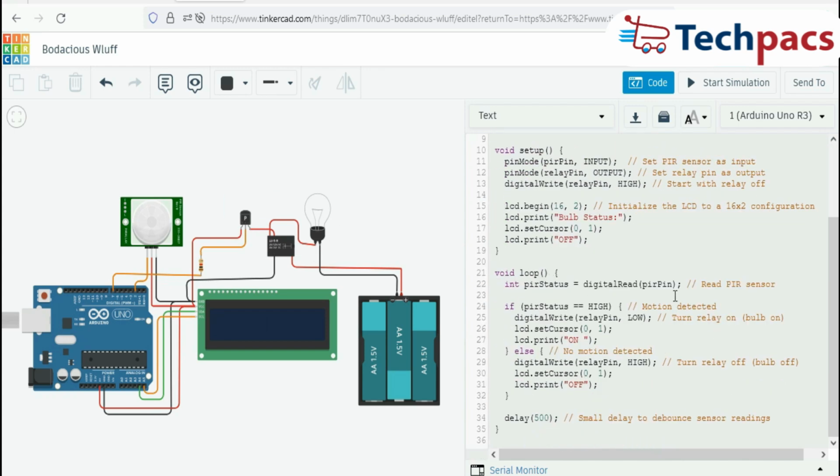Main loop. The PIR sensor reads the motion status continuously. If motion is detected, PIR status equals high, the relay turns on, and the LCD displays on to indicate the bulb is on. If no motion is detected, the relay turns off, and the LCD displays off to show that the bulb is off. Simulating the circuit in Tinkercad.